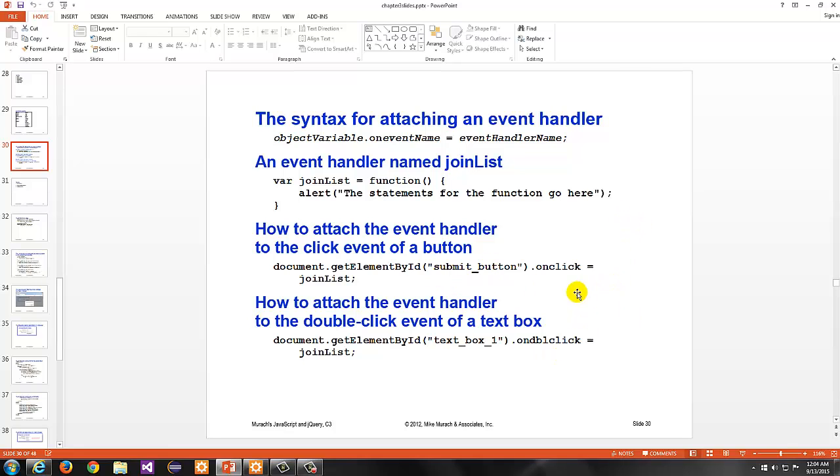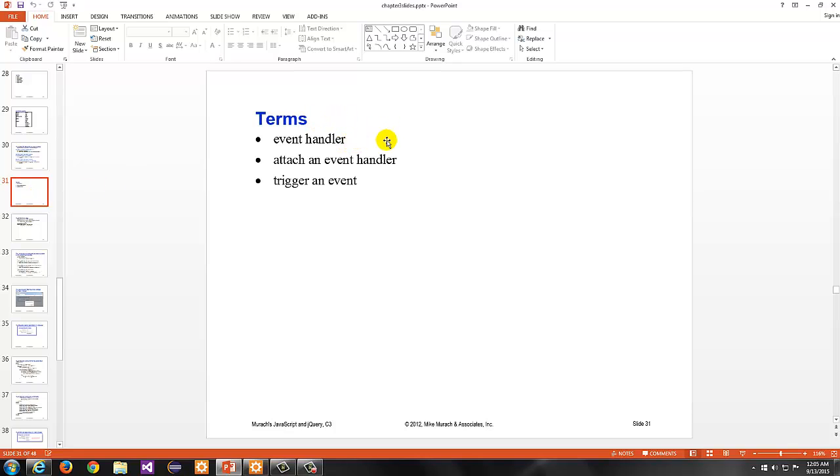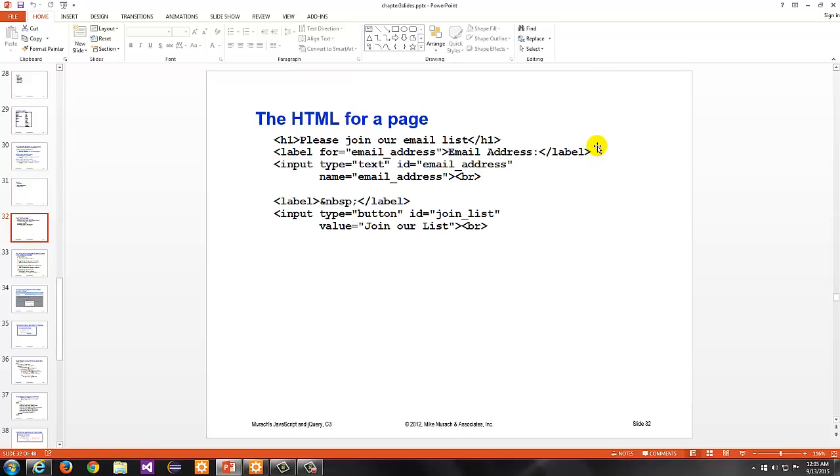How do we attach this to the double click event of a text box? So instead of the button, let's say if someone double clicks the text box, we want it to also call the joinList function. Well, document.getElementById, and then they pass textbox1 to it. That gets the text box. Then they put on dblclick. So that is the double click event, and we set the event handler as joinList. So you should know what an event handler is, what it means to attach an event handler. Triggering an event occurs when, for example, you click a button that triggers the click event. If you double click a text box, that triggers the double click event for the text box.